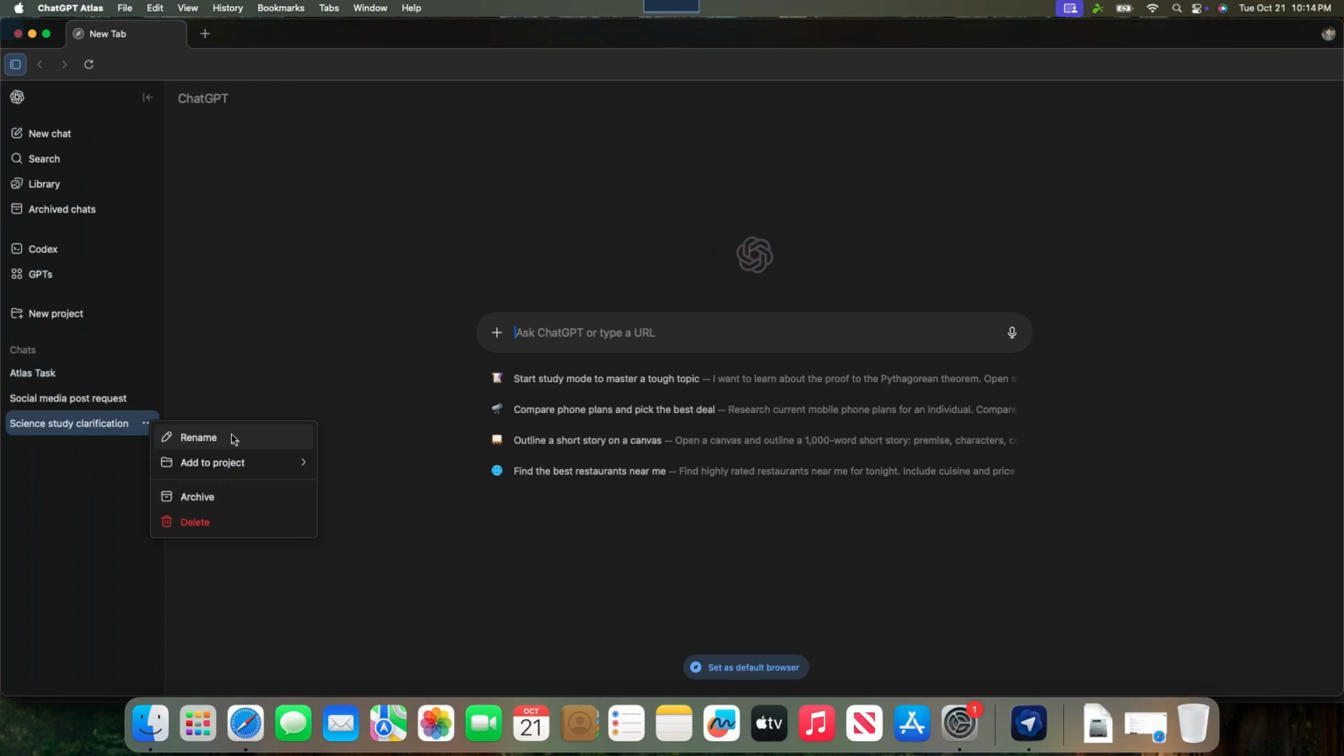Among these options, you'll see the option to rename the chat. Selecting Rename lets you customize the chat name. When the option to enter a new chat name appears, feel free to add a star emoji. You can do this by simply typing or selecting the star emoji from your emoji keyboard.